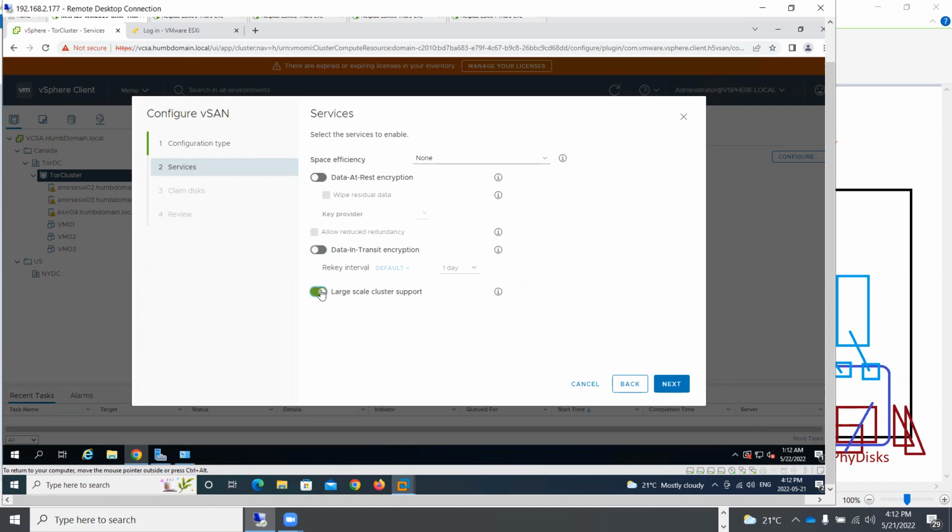Then there is large scale cluster support. By default, a vSAN cluster can only grow up to 32 nodes. But by setting this option, the vSAN cluster is allowed to grow to large scale, at maximum 64 nodes. So by default, it's not large scale. By default, it is 32 nodes. We have just 3 of them, right? But it can go up to 32. And if you select this option, then it can go to a 64 node vSAN cluster as well. So we get the options here, and you can choose according to your needs. I'm going to go next here.